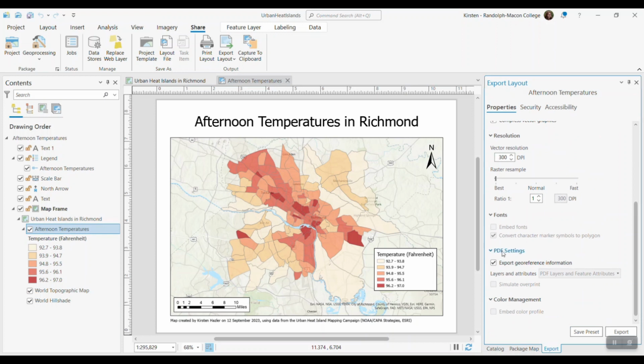And under PDF settings, by default, it's going to export the georeference information. But we don't really need that, and we can save the file size if we unclick it. It depends what you want to do with it. In general, I just want to print it, so I don't need that georeference information. So then I can export it.